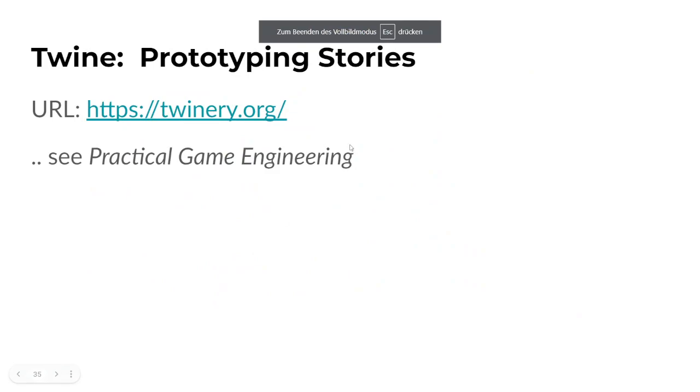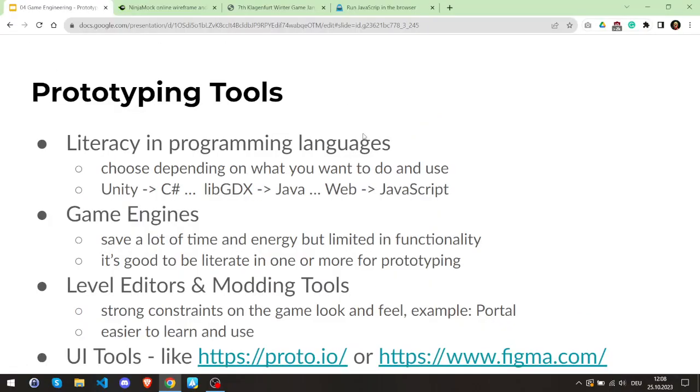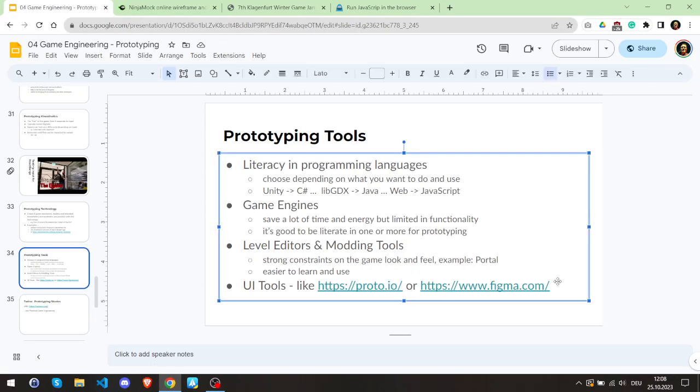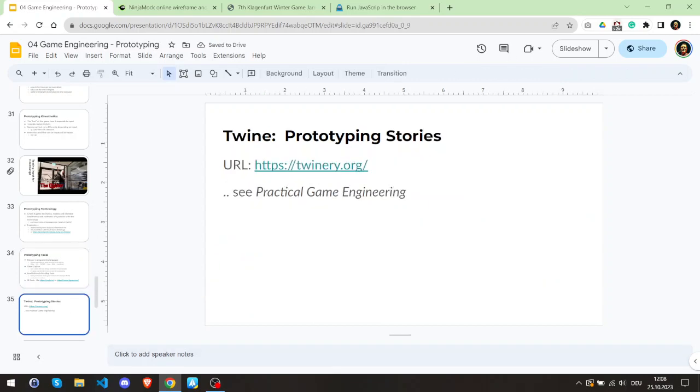And I'll just put it here. So that everybody has it. Or ninjamock.com. Okay, I fixed it later.